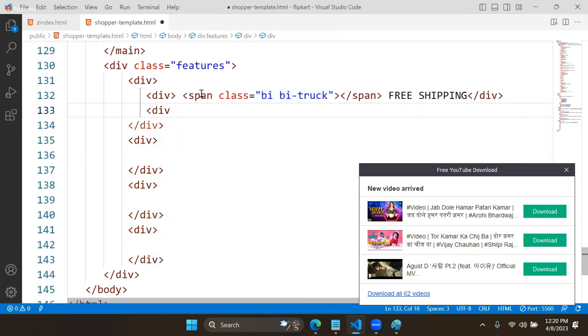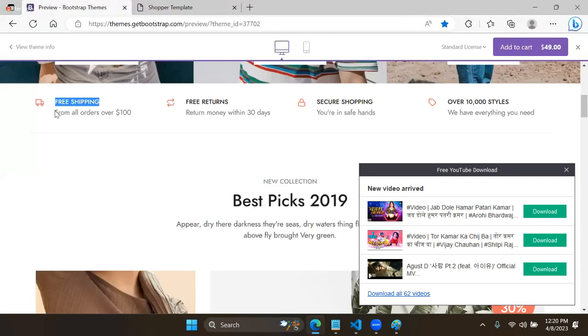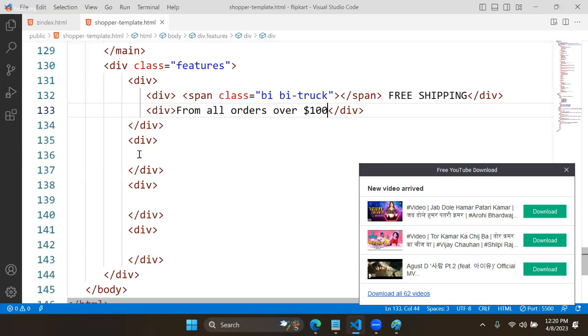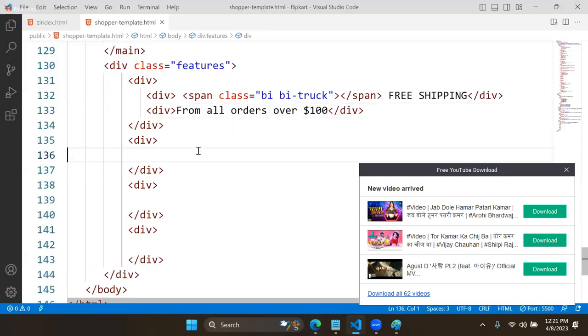And let's keep another div. In this div we have another option: free delivery on all orders over $100. Okay, that is fine. This is one option we are having. Similarly, free returns. So here we keep another div and span.